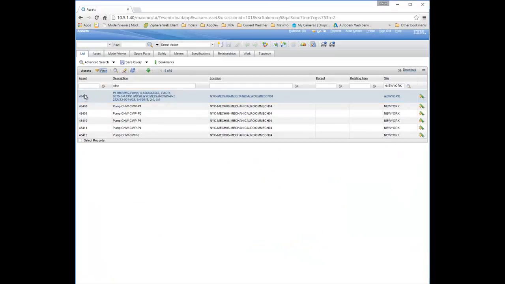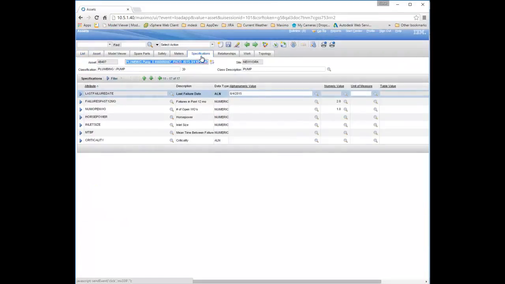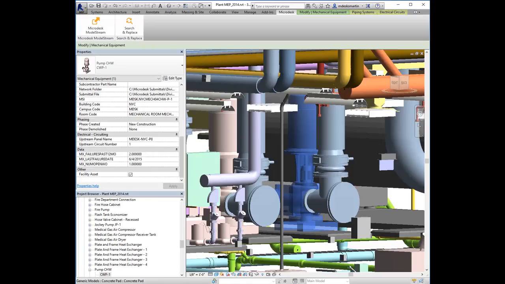Next, we're going to switch over to Maximo and take a look at where the attribute values came from. In Maximo, we have the pump record selected. Looking at the specifications, we can see the three attributes that we defined as MX parameters and imported into Revit. Back in Revit, we can see that the values match, as you'd expect.